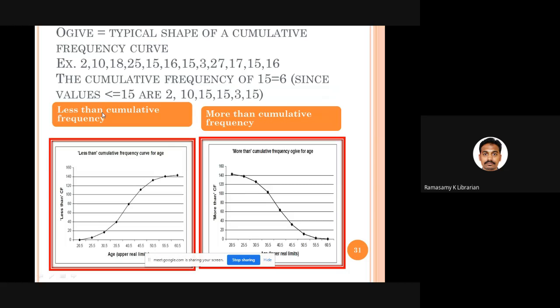Then comes the OGIVE. You might have heard about the OGIVE. Whenever you have the data in cumulative form, you can get cumulative data. When you want to display the cumulative frequency curve, you can go for a graph called an OGIVE, O-G-I-V-E. This cumulative frequency curve can be either a less than cumulative frequency or a more than cumulative frequency. So both these models can be used.